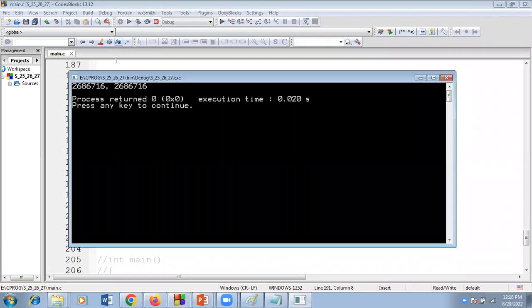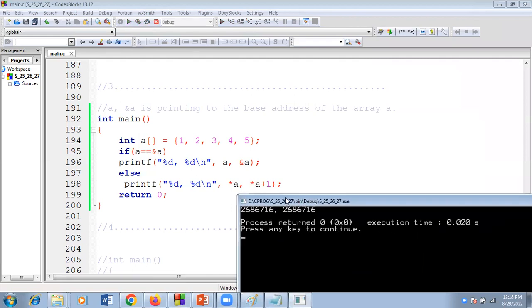We will execute this code, guys, and address will be displayed on the screen. Same address. Why? Because here a and ampersand of a are pointing to the base address of the array. So array a holds the base address, and ampersand of a also indicates the same address. So address of a and ampersand of a are the same only. That is the reason the condition becomes true.